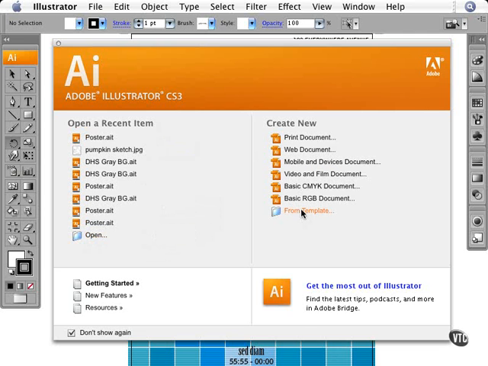On the right column, we have some presets here, and these are going to help you to create certain types of documents, such as a print document, a web document, a mobile device document, video, film, CMYK, which is good for going right to the press, and a basic RGB document, and this folder here, which will open up a template for you. Now you'll also notice that when I put my mouse over some of these, we see that we can hold down the Option key to skip the dialog box that will appear.